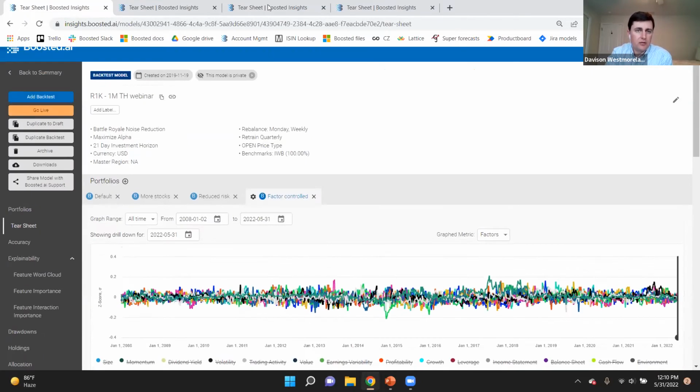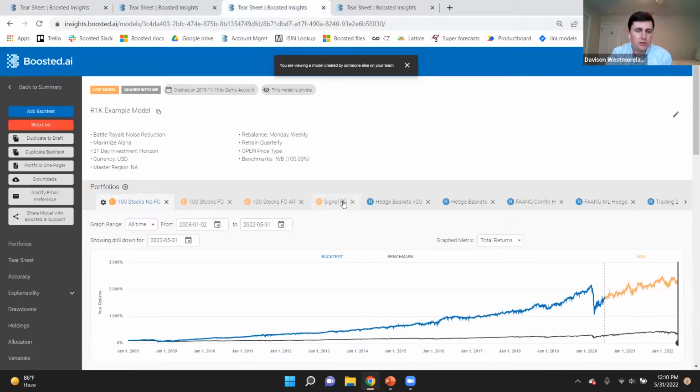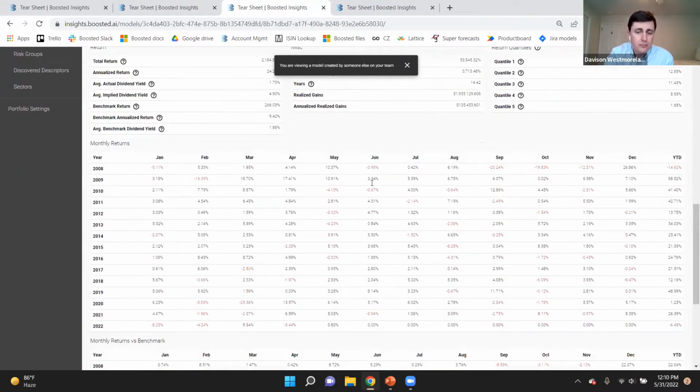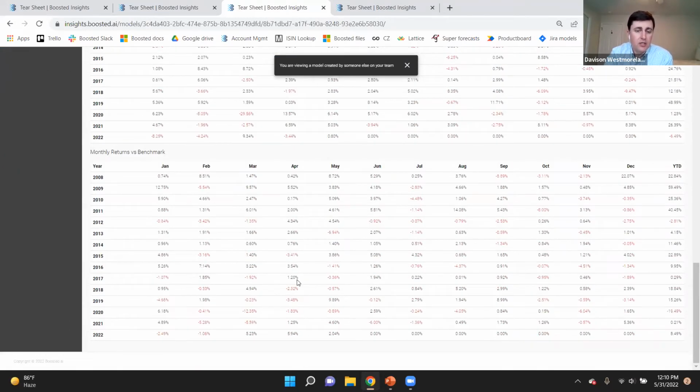And then I'm going to give another example of this one as well, just again, to give examples that are relevant to everyone. So this is a long only Russell 1000 model. In this first version, there's no factor controls on. So you can see here, we didn't do great during COVID. The model was down February, down significantly in March, down in April, down in May.